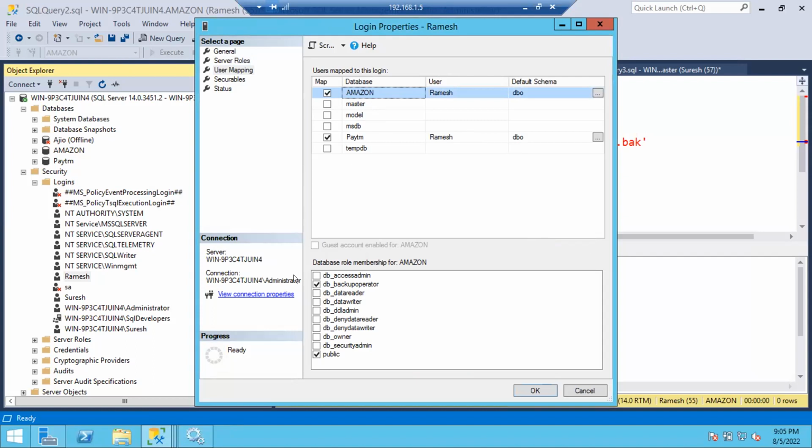If you select another database, see here on Amazon, Ramesh has this access, these permissions. If you choose another database, the access will be gone. So you should be very careful about which database you want to give access to. Select that database. Now I want to give DB data reader, right? Select this data reader. That's it.